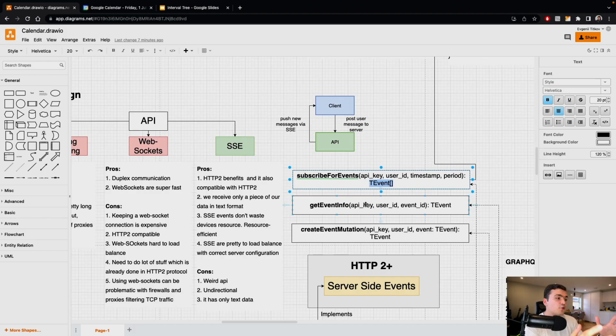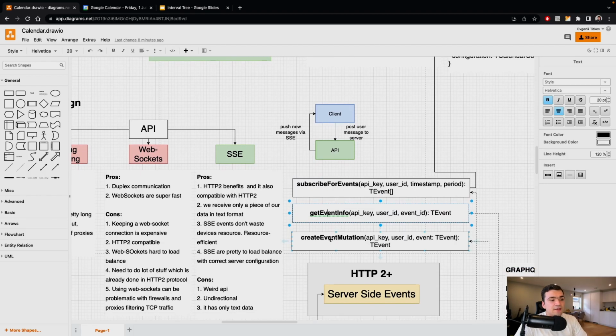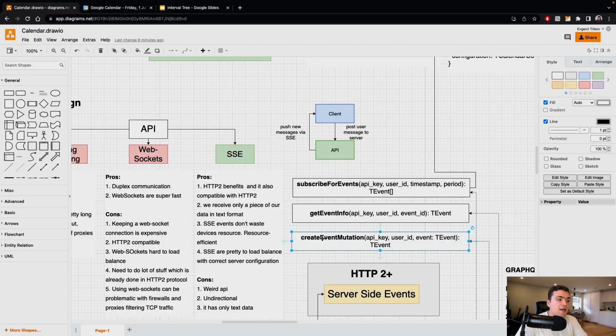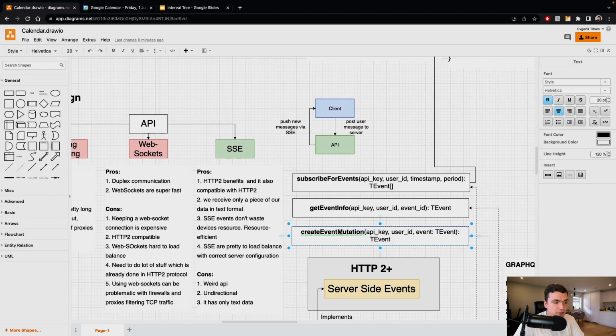The next one is the get event info. For example, we open the event details, and we don't want to fetch everything by default. We only want to fetch the main information chunk. To save data, we can simply use the short version of the events here, and use this method to get the full details of the event. And also we want to mutate the events, like create, update, delete. For that, we can use 2 mutations, the create event mutation and update event mutation.